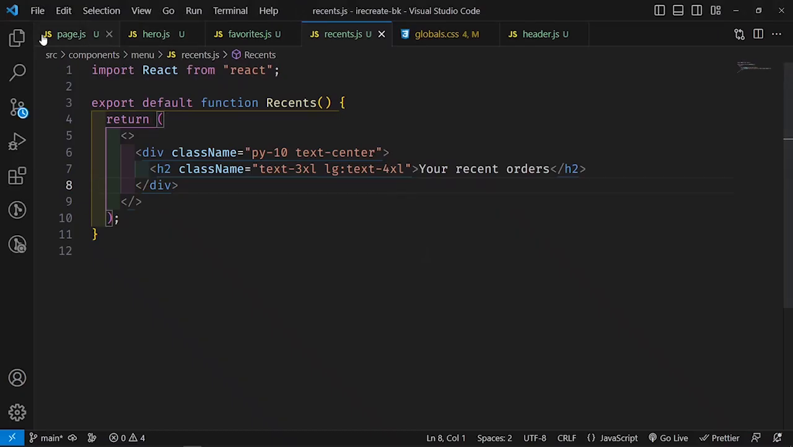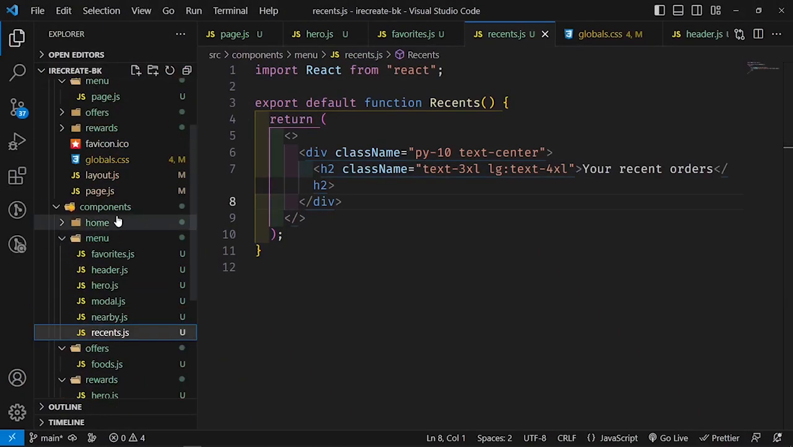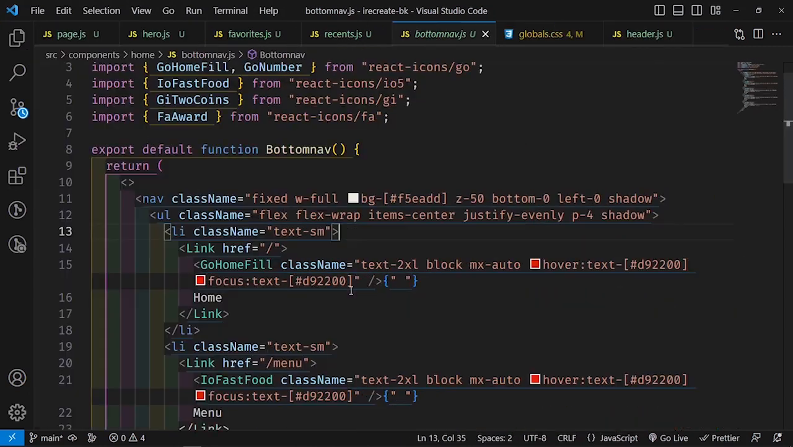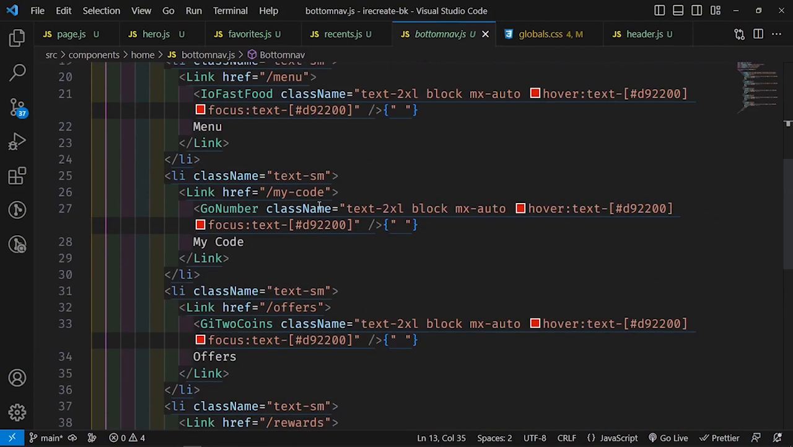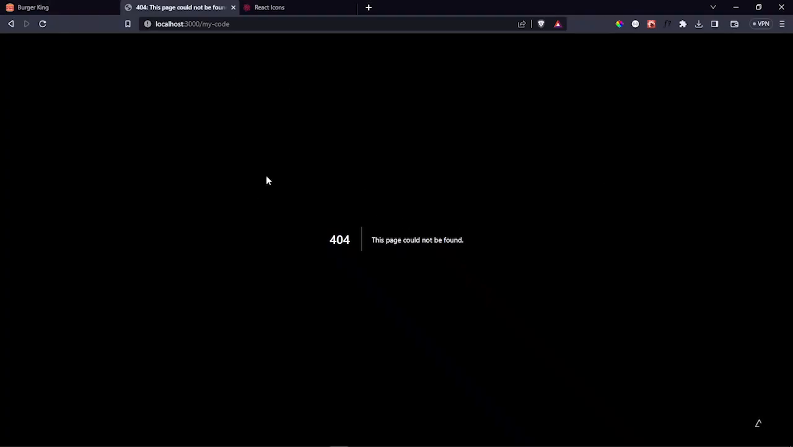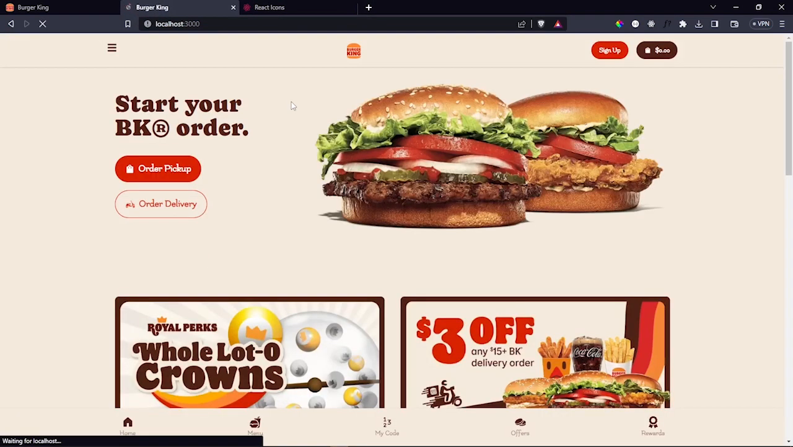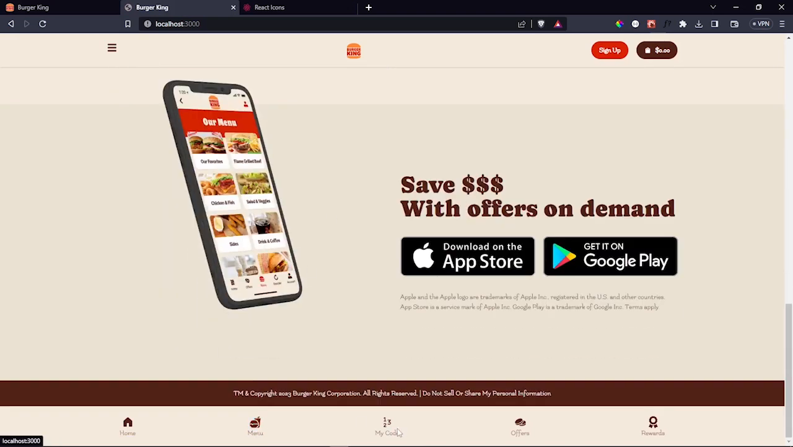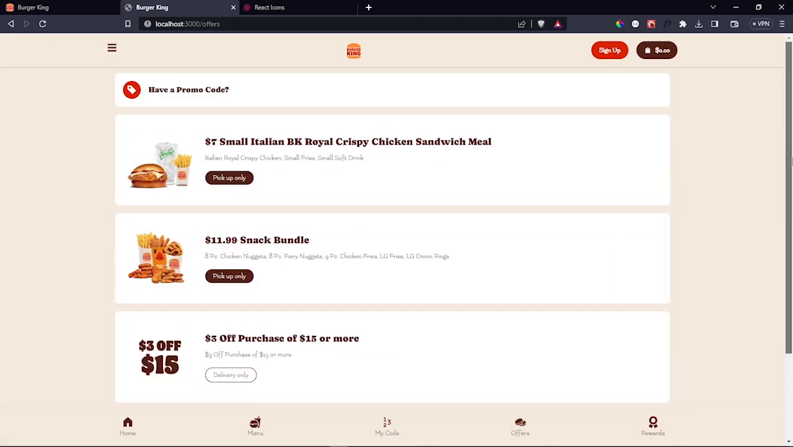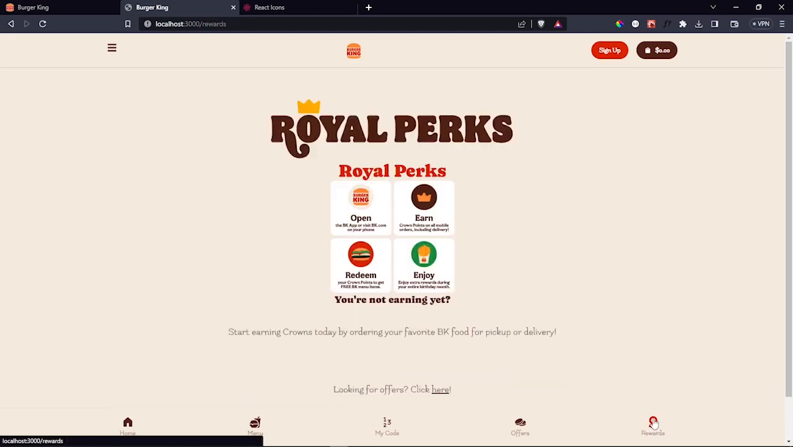Obviously the my code page does not exist. Let me fix that. It should be inside homepage, inside bottom nav, and my code here does not exist. It goes into the /, which is the homepage. So this should now reload, go back to the homepage, and we are going to have that. That is much better looking. And now all you need to do is just deploy this maybe to Netlify and also to GitHub, and we're going to have that nice looking page.